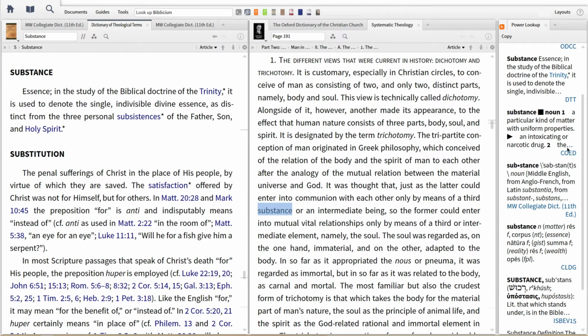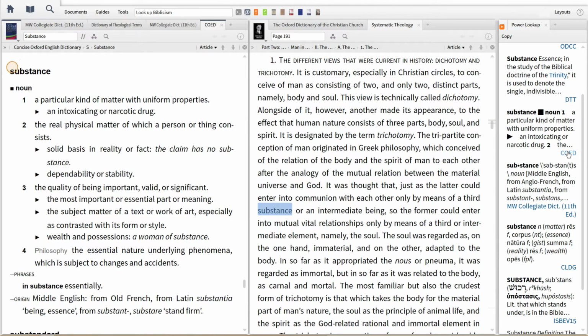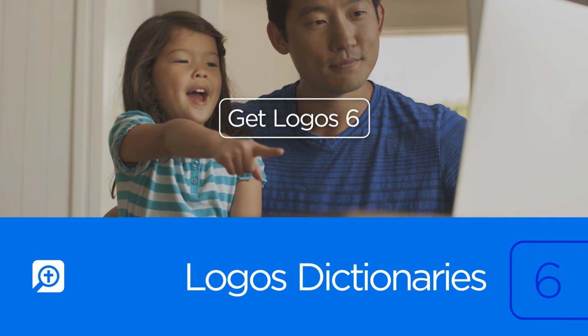So when it comes to defining terms as you work, Logos gives you 3 options to get at the right definition. To get started using Logos dictionaries and encyclopedias, click Get Logos 6.